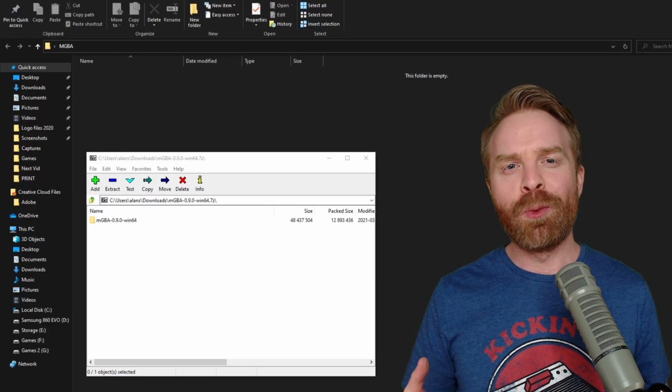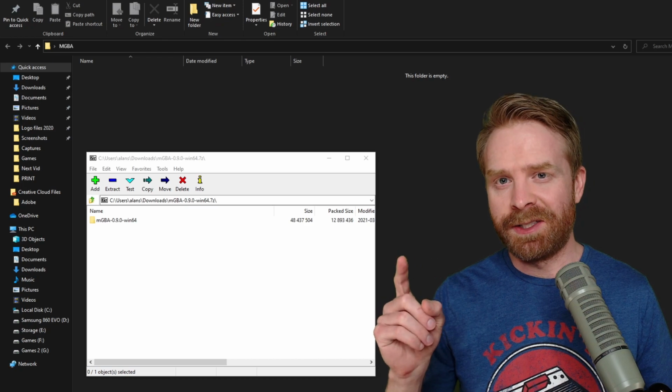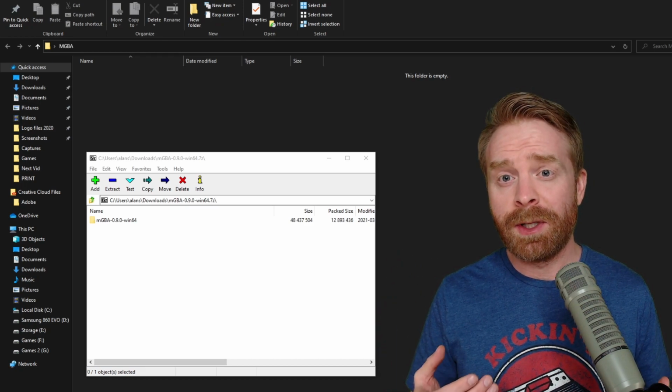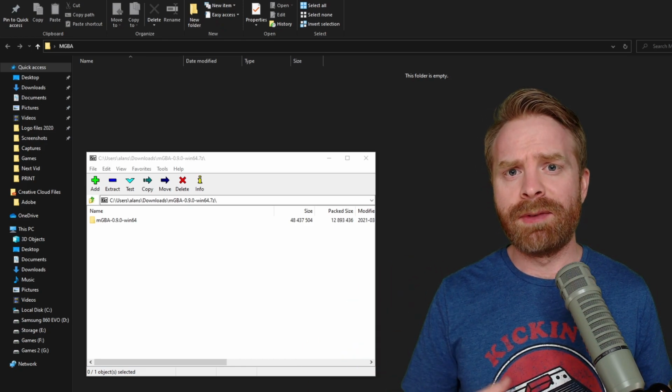emulating. And if you're wondering why I went with the archive over the installer, it's because the archive is a lot easier to deal with. Everything's in one folder, you don't have to install anything, the emulator just works. And if you screw anything up, you can just delete that archive and download another one.